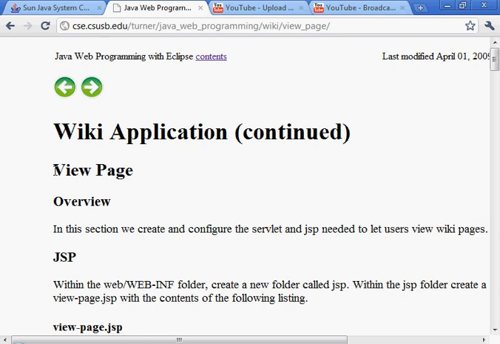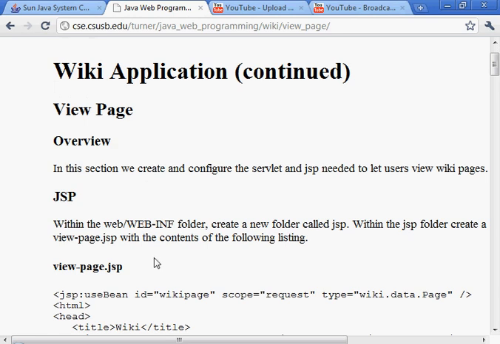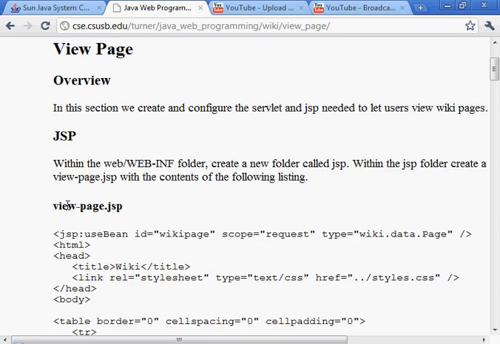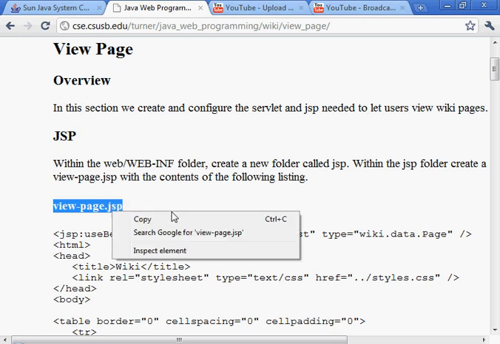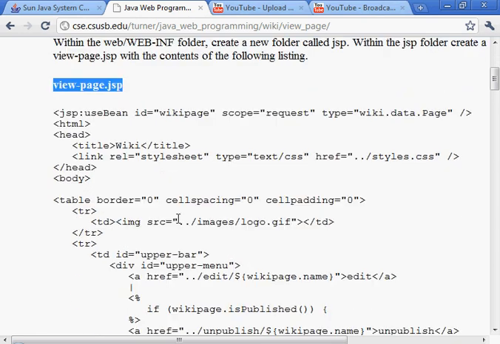Okay, we're going to continue with the view page section of the Wiki application. What we'll need to do is create a JSP folder. Inside the JSP folder, we'll create a viewpage.jsp file. This will be used to view our Wiki pages.